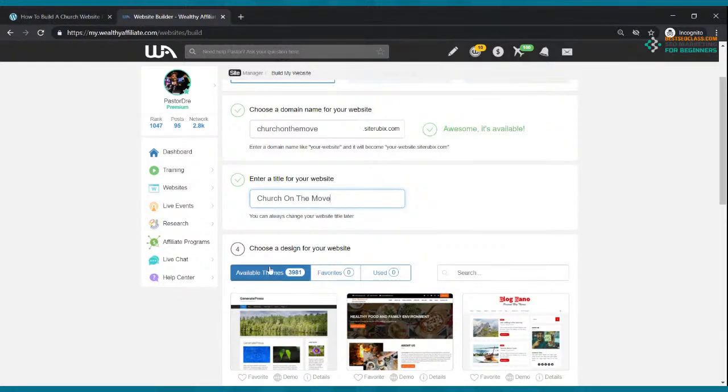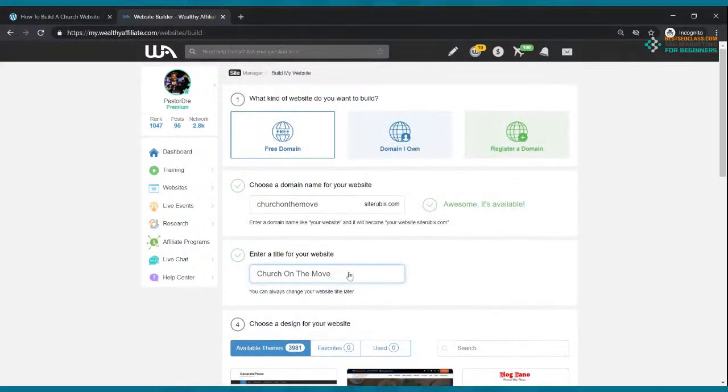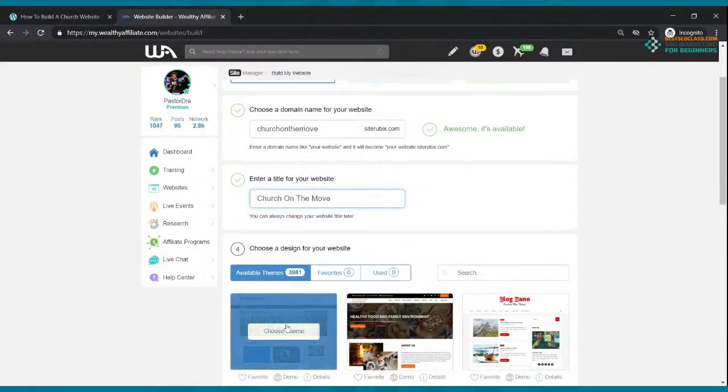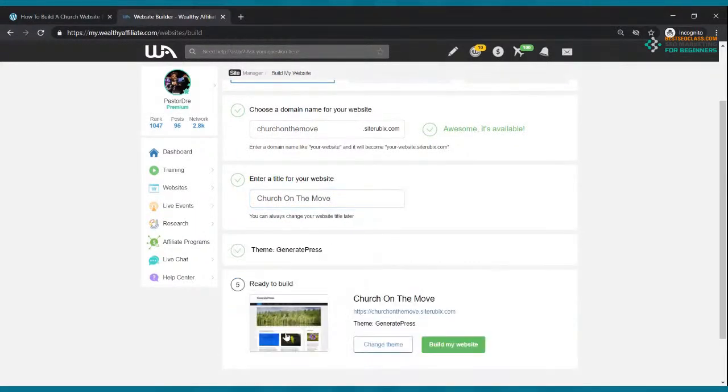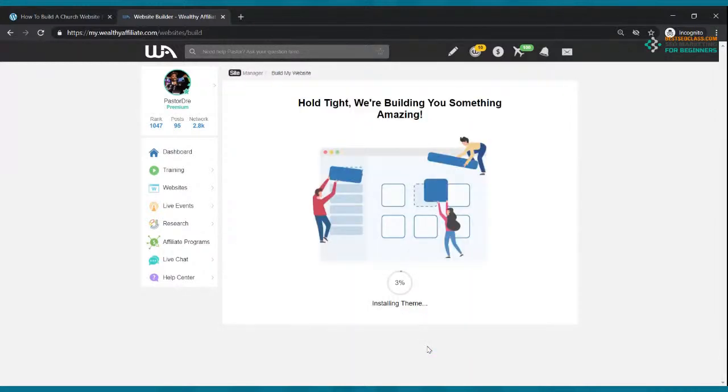And then you want to scroll down, see where it says choose a design for your website. I have a lot of themes because I'm a premium member. You're only going to have one. So go ahead and choose that theme right there, and then click build my website. All right. And it's going to take a few seconds to do that.